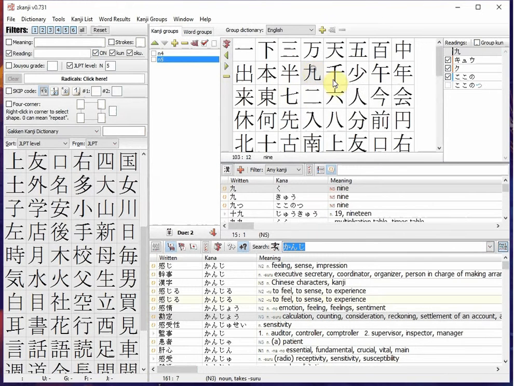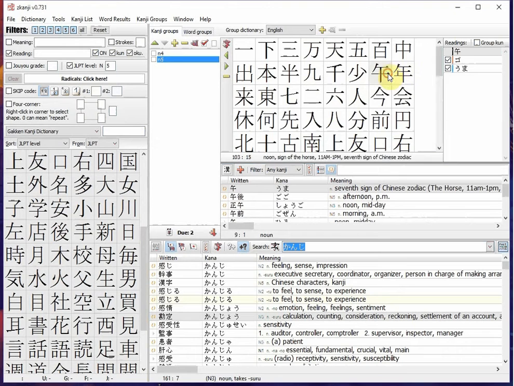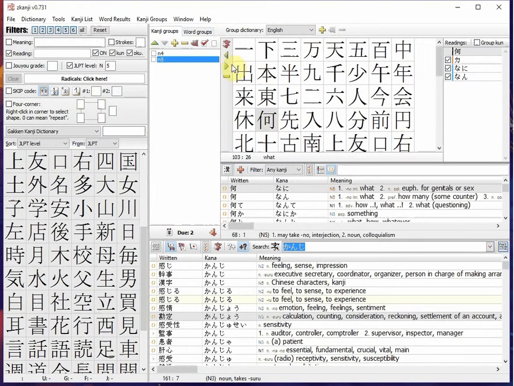Again, you can delete any kanji that you don't want here. I'm not sure how you do that though. But anyway, yeah, here, by clicking this minus here. Or you can add any kanji this way. And you can also change the position of the kanji.